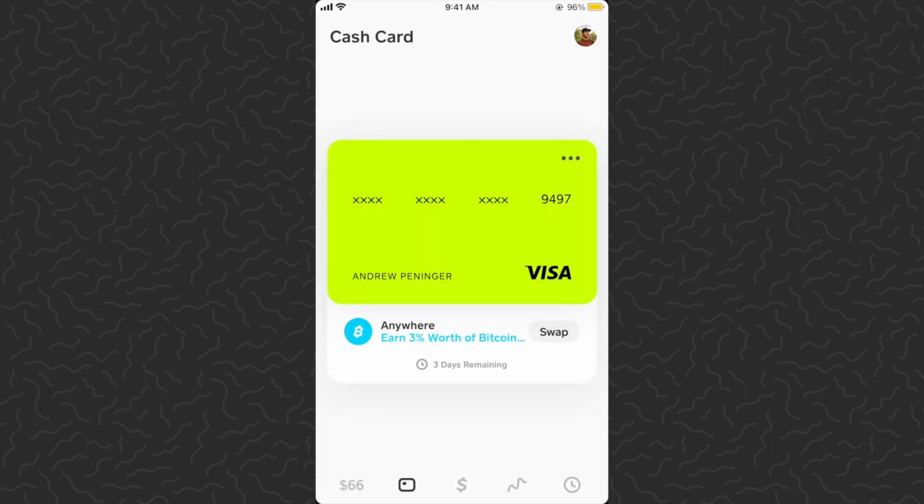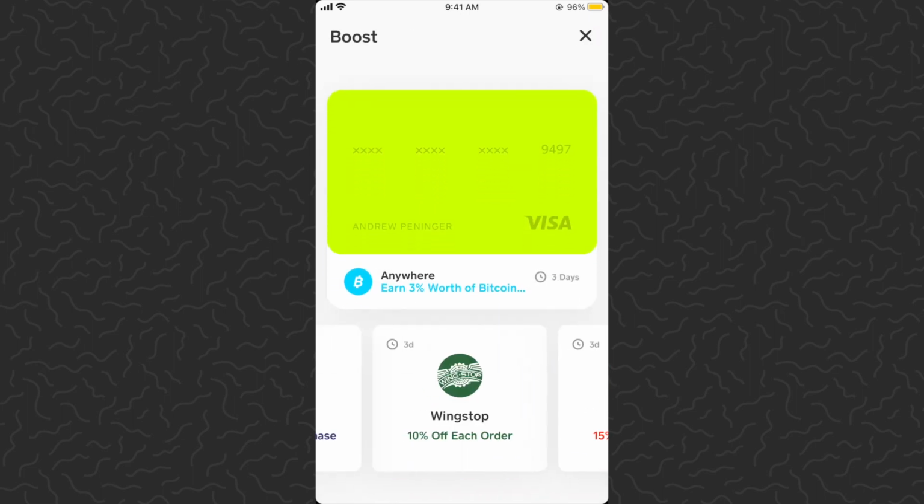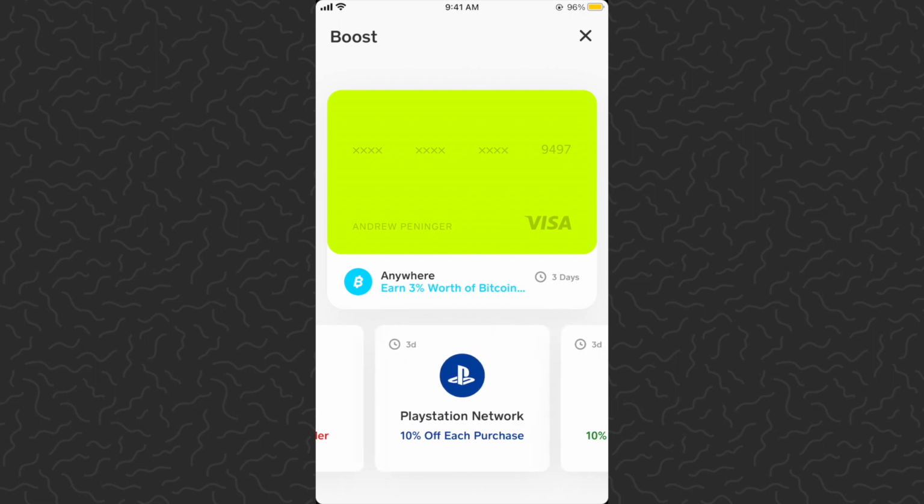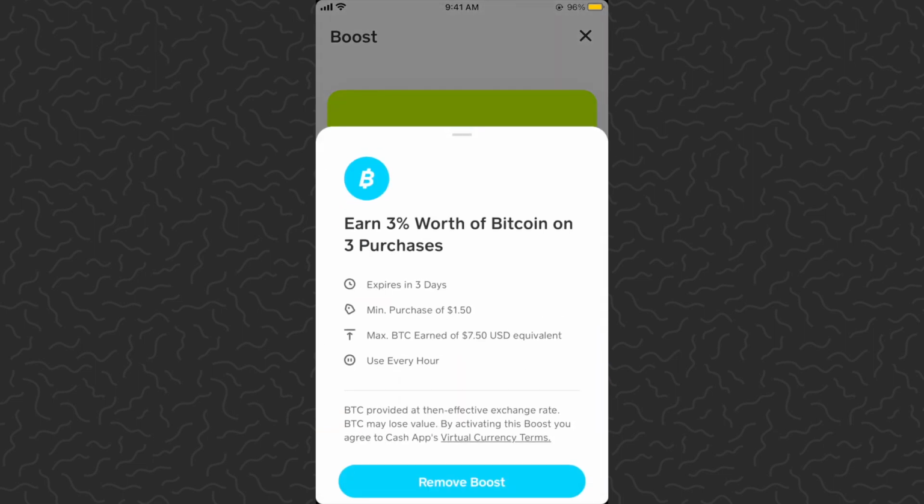So back on the Cash Card screen, you'll see the swap button right below the card. That's going to allow you to get these different discounts. So we have DoorDash, Wingstop, USPS, Starbucks, Chick-fil-A, all these different options. Currently, they have one that I'm on right now. Earn 3% worth of Bitcoin on 3 purchases. So this is basically just free Bitcoin back added to your Bitcoin balance automatically.